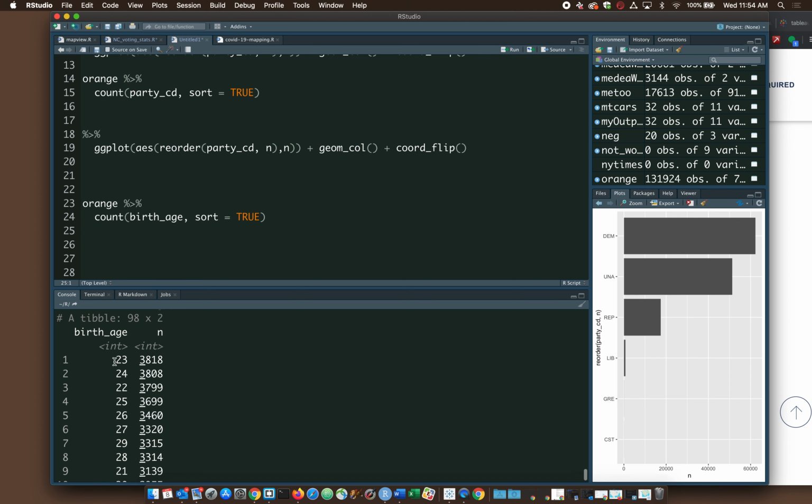So look at our results. The most common ages in Orange County are 23, 24, 22, 25, 26, 27. I'm sensing a trend here. Let's do the same thing with Alamance. 56, 49, 58, 57, 60. So what can we say about the median age? What can we say about the age brackets and how they relate to politics or mobility, things like that?